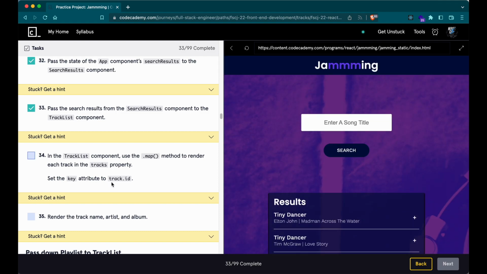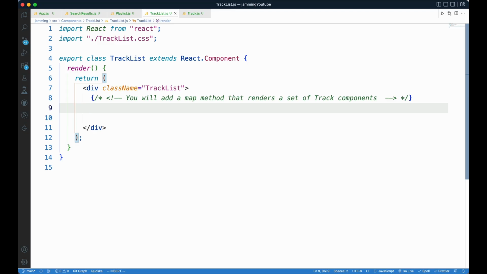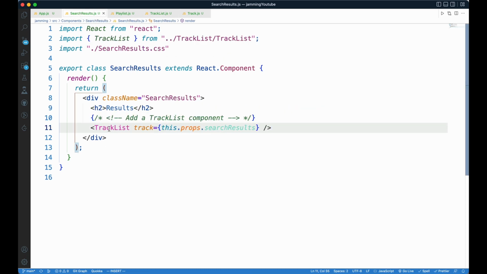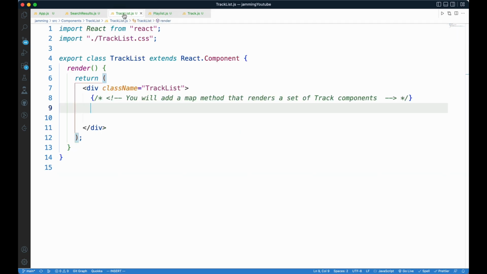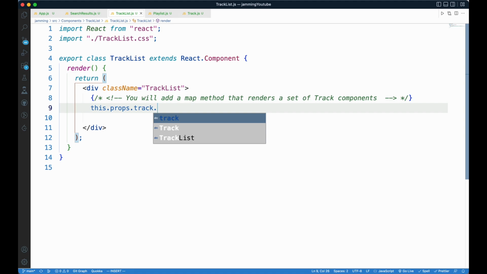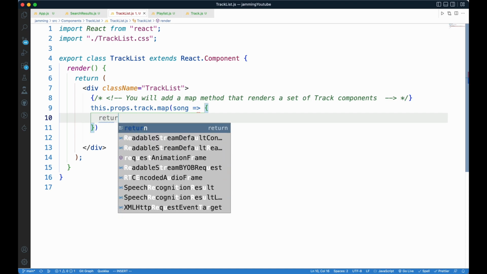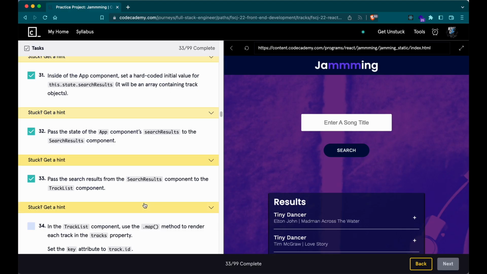Set the key attribute to track.id, a map method on this prop that we passed down from search results. So here that prop's name is track. So this means that in track list component we must use it on that. So here we're gonna write this dot props dot track dot map method, use map method here, and we should name this a song equals to return a track component.